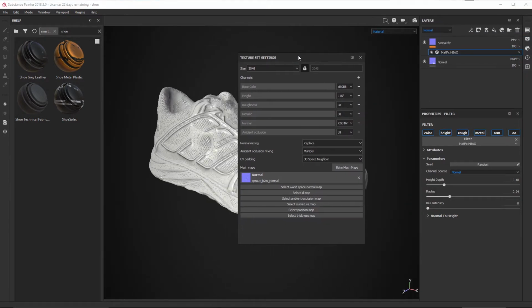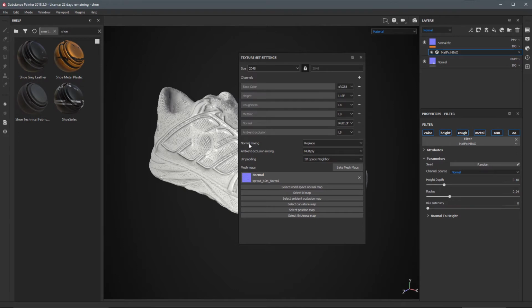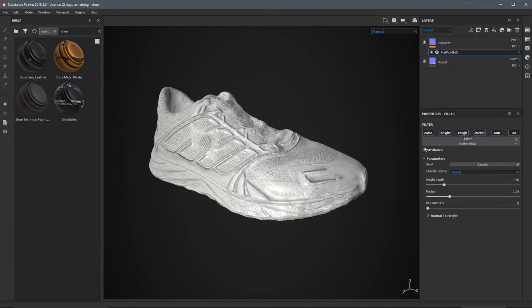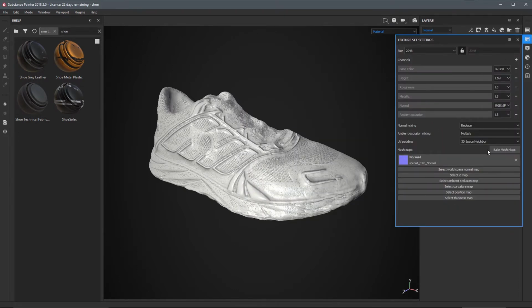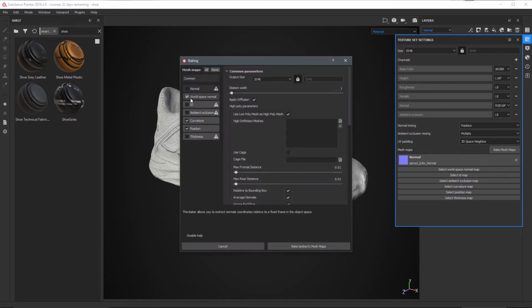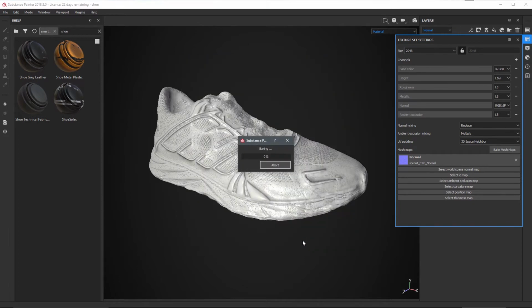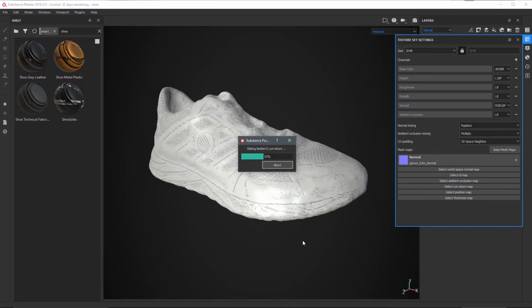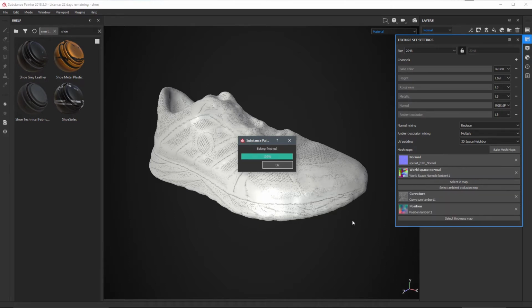Since I'm actually using the normal map here in my layer stack, I've set the normal mixing to replace. So now let's come over here again to our texture set settings and let's bake some maps. Here I'm going to bake world space, curvature, and position. And here I'm going to use the low poly mesh as high poly mesh enabled, and since I don't have a high res mesh, it's going to generate the world space and curvature based on this normal map. So I'll just bake these really quick. You'll see that Painter bakes these maps out and places them here into the mesh map section.